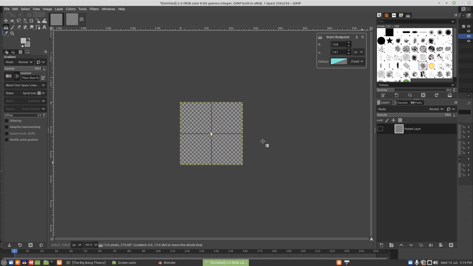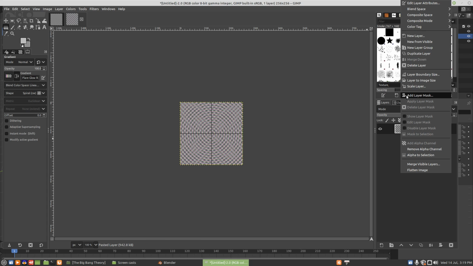Let's engage that, enter. I don't know what happened there. Control Z, Z. Yeah, I don't know what happened there. Let's try again. So we're going to go with that. Enter. And we're going to duplicate that layer.